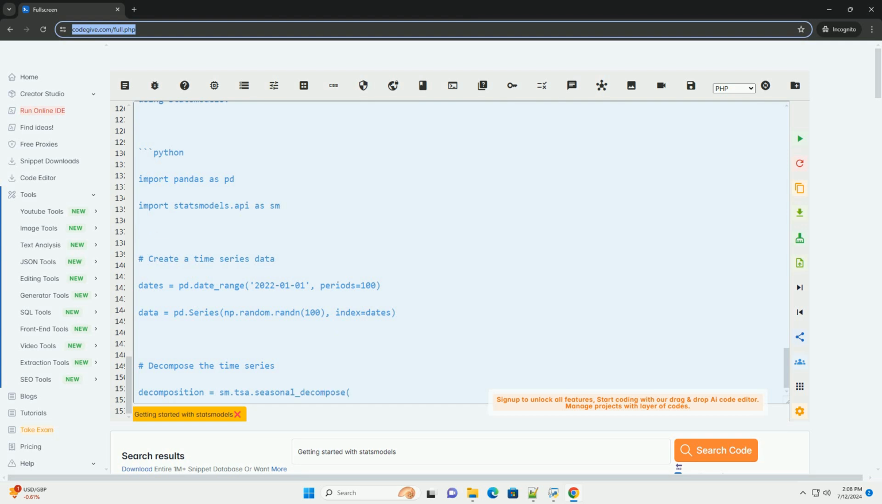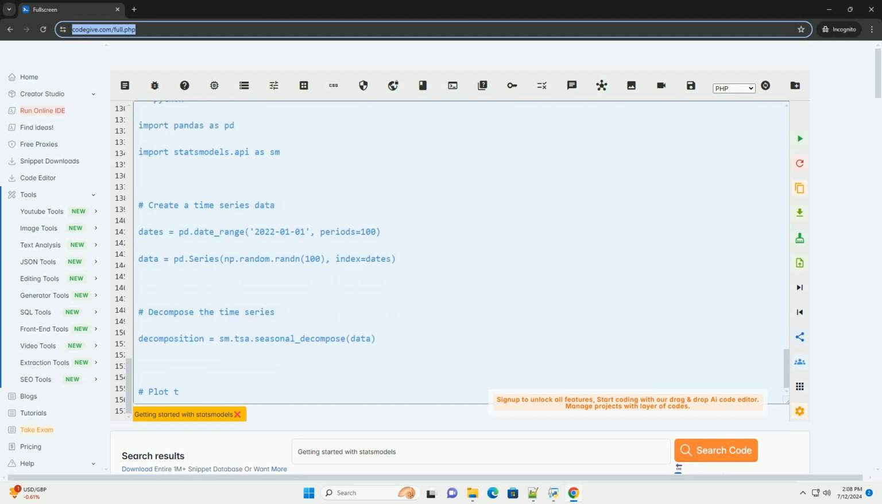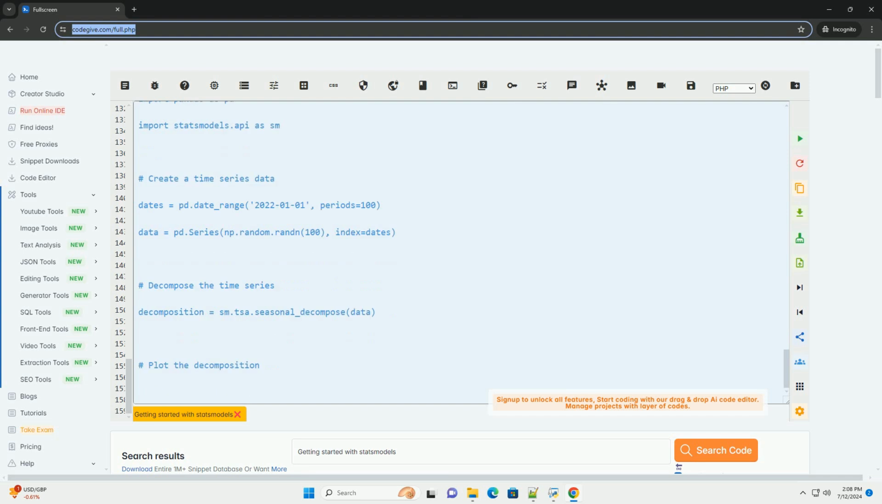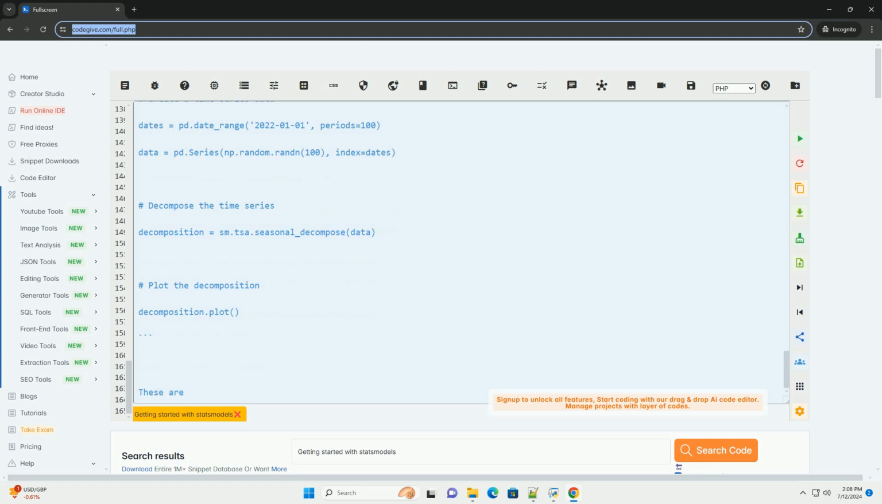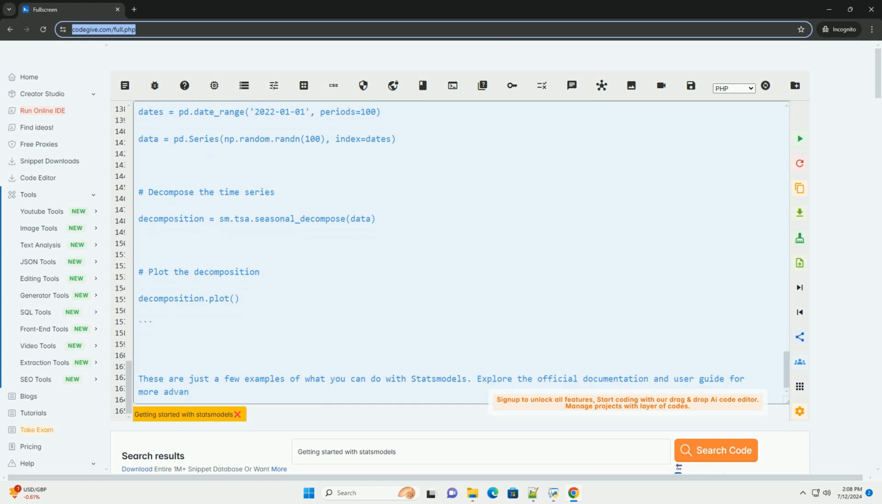Conclusion. Statsmodels is a versatile library for statistical analysis in Python. It provides a wide range of tools for conducting various statistical tests, regression analysis, time series analysis, and more. By following this tutorial, you should now have a good understanding of how to get started with statsmodels and perform basic statistical analysis in Python.